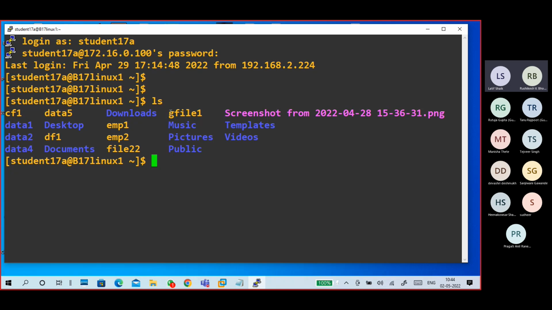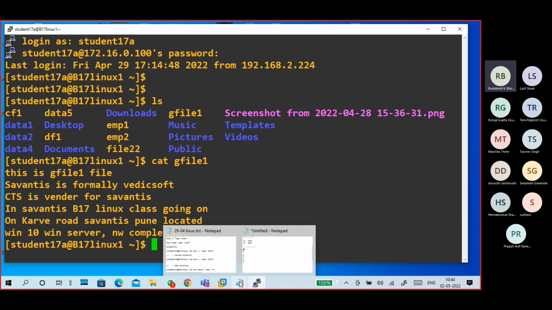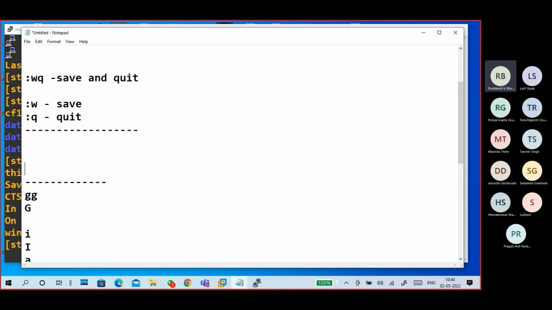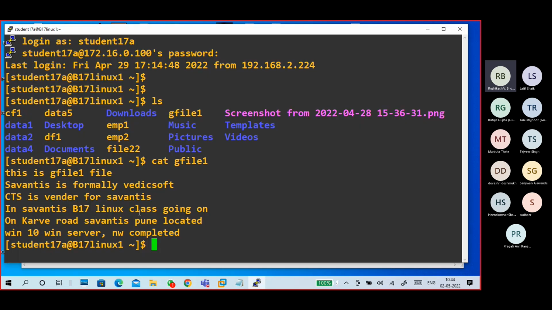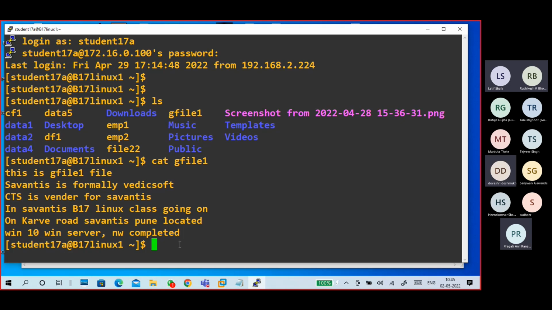So gfile1 is already there. So cat gfile1. This is the entire text. Guys, are you able to see the screen clearly? Or should I change the colors? Yes sir, it's clear. Okay, then good.